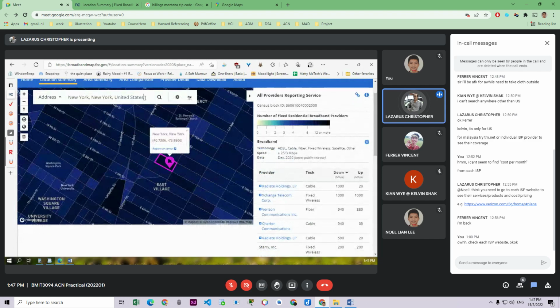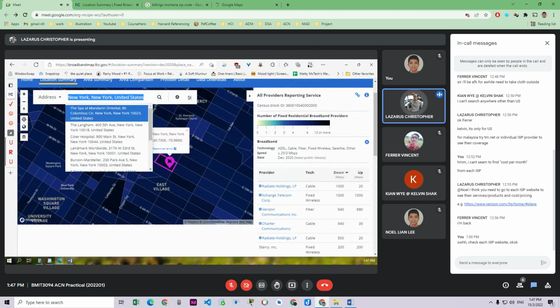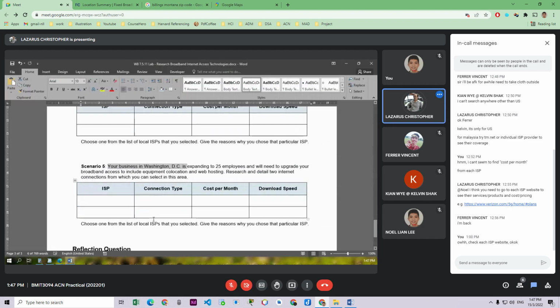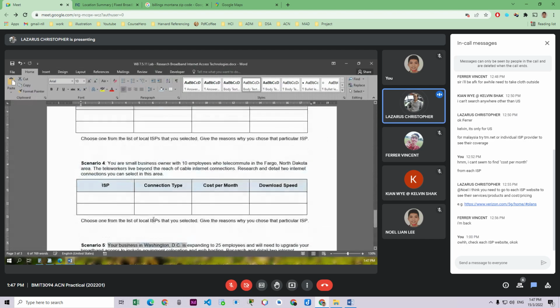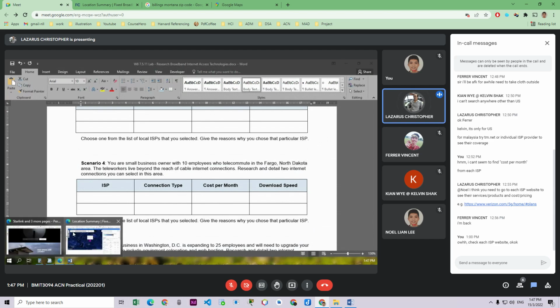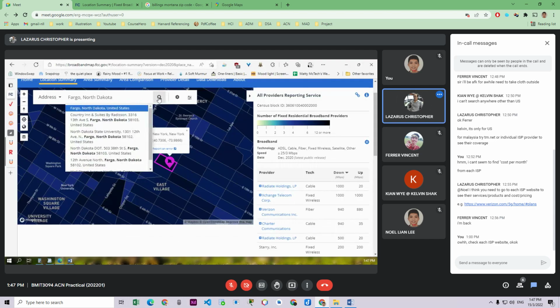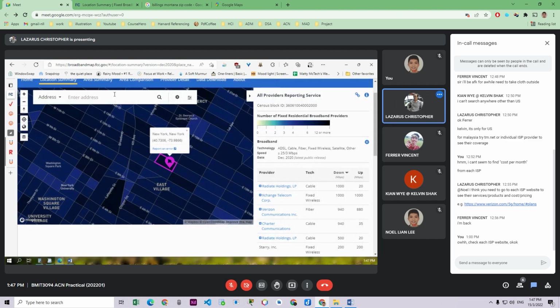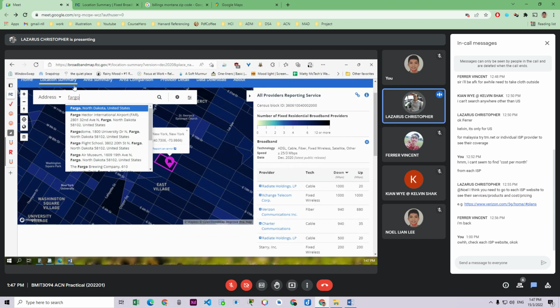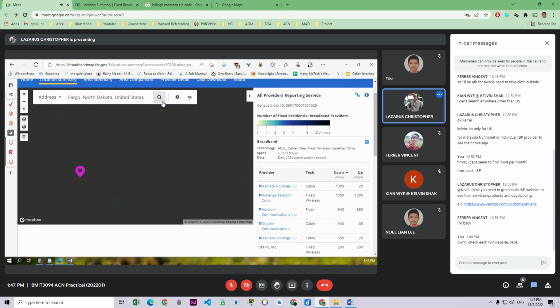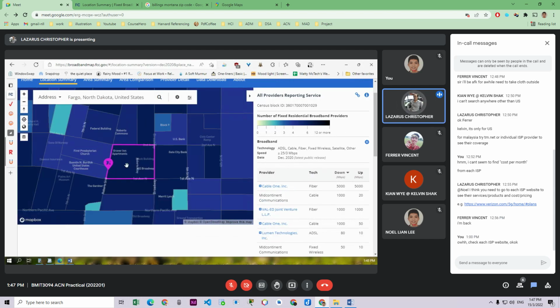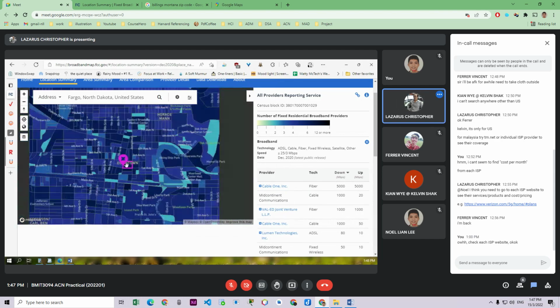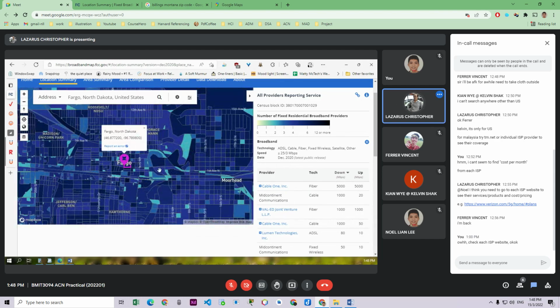So let me check one of those places that's rural. Washington is quite, this one, Fargo, North Dakota. This one is quite isolated. Not really isolated, but it's like rural. Maybe just Fargo, North Dakota. Well, still good, huh? Fargo is still good, you know.